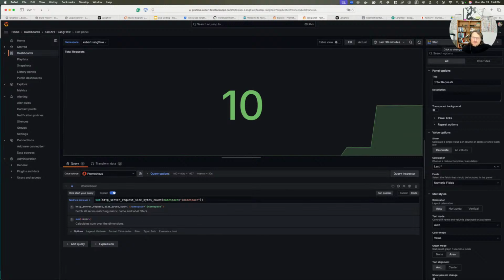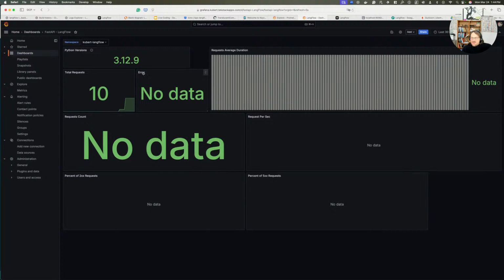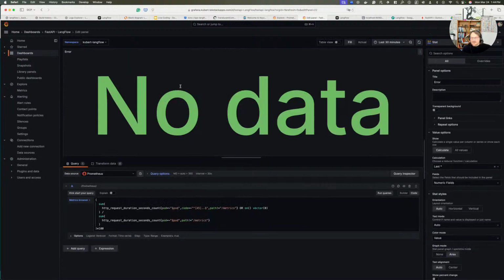Okay, let me save this. Now, we'll probably go back and fiddle with this a little bit more, but I just want to get the basics up. Okay, so start request, let's get the errors. Now for errors, we can use the same thing, just maybe just focus on the 400s and things like that, right? Oh, actually, that's what I did here.